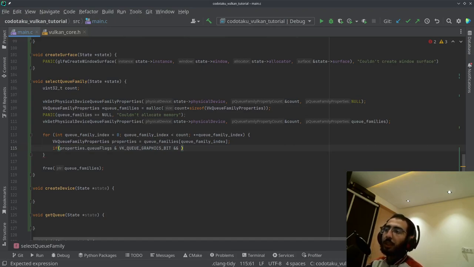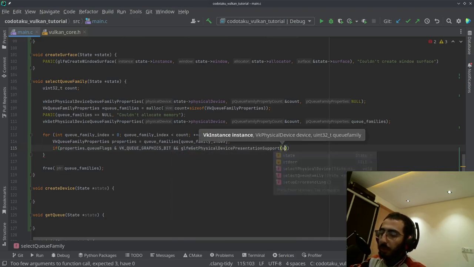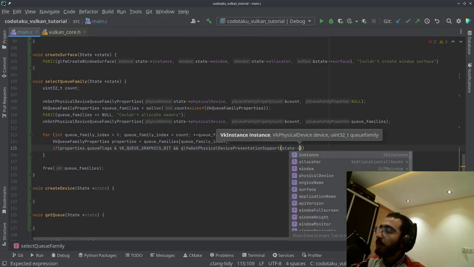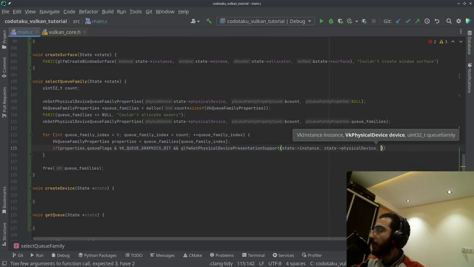The next condition that we have to check is if that queue family supports presentation or not. Because if it doesn't support presentation to our surface that is linked to our window, then we cannot use it to render into the window, or the surface to be exact. So you're going to use GLFW, of course, for cross-platform, but you can also check using Vulkan, but it's not cross-platform. So glfwGetPhysicalDevicePresentationSupport. Here you pass in the instance, and then here you pass in the physical device.